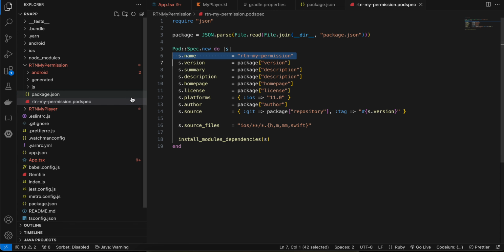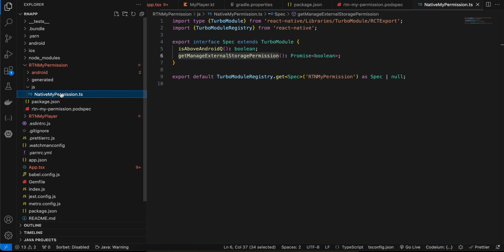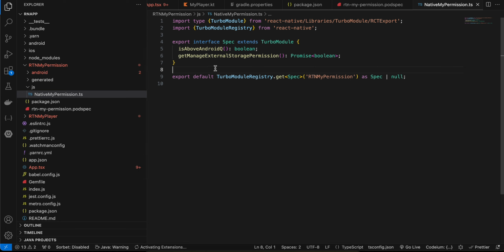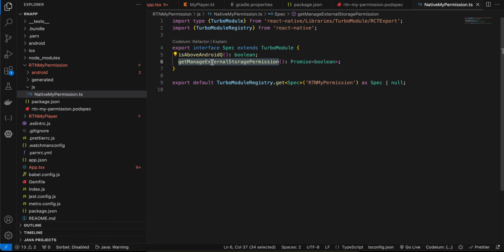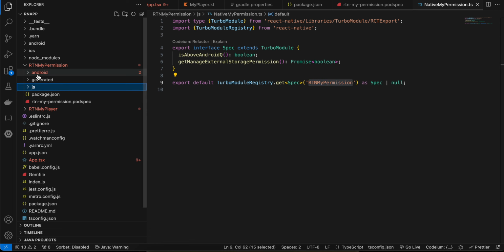Then I have created a JS folder. Inside that I have created a TypeScript file. Again I have copy pasted everything from docs. Only I have added two methods, is above Android Q and get manage external storage permission. So if the user is above Android Q, then only we will call this manage external storage permission. Otherwise we will call read write external storage permission. And here you can see I have also changed this particular name. Everything else is same. Then I have created an Android folder.